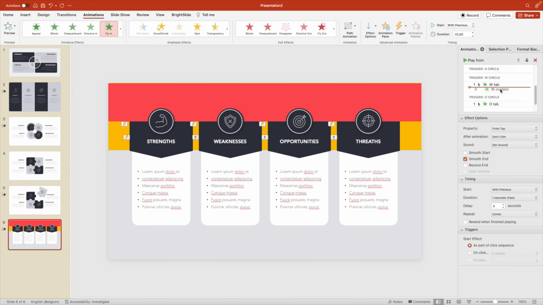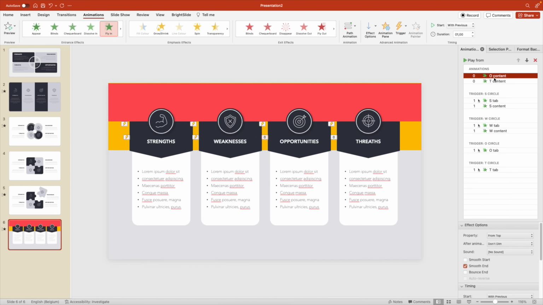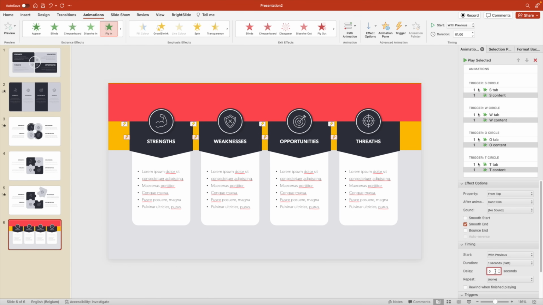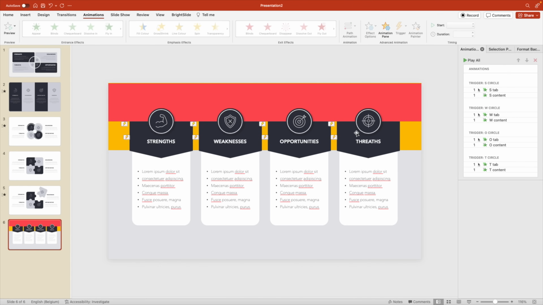W content behind the W tab. O content, I'll maybe make it just a little bit larger. O content goes behind O tab. And T content goes behind the T tab. If you want to adjust multiple things at once, you can hold the Control key and select them, or Command key if you're working on a Mac. So I'm going to give them a little bit of a delay, 0.5, so that first the tab drops and then the content will drop.